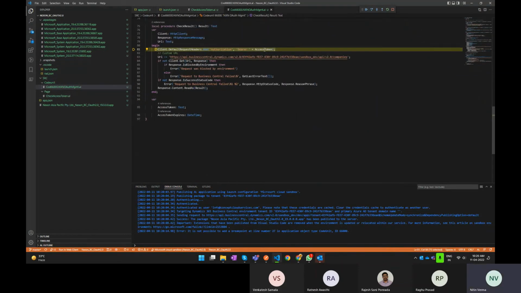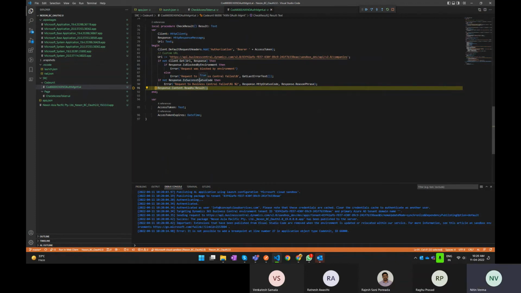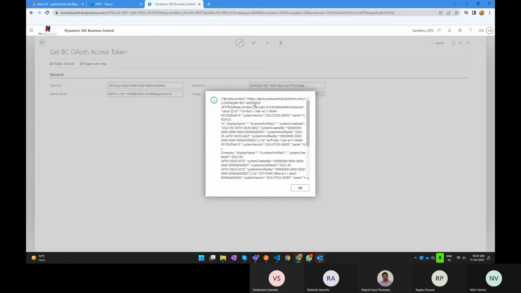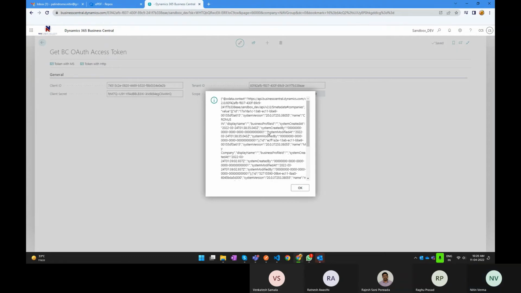The token, okay, token coming back here. Now the code is success, true, and the result will come into this variable. Press F5. Okay, so this is the result we are getting now.